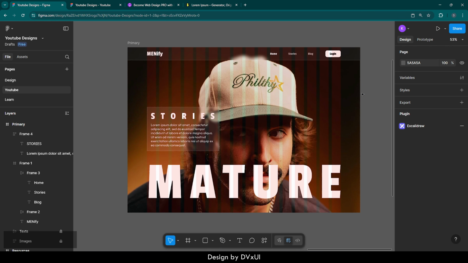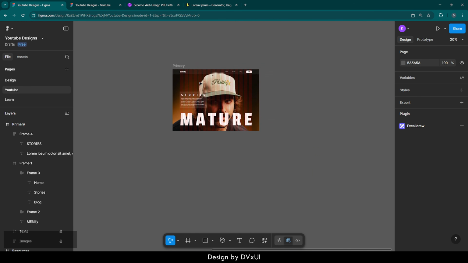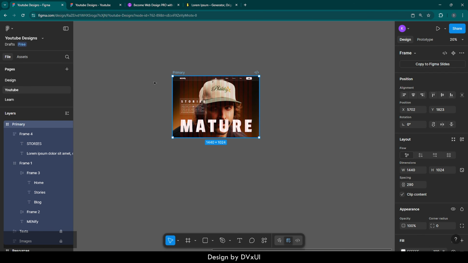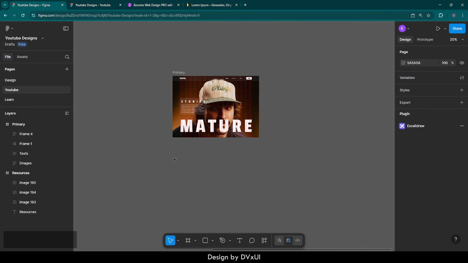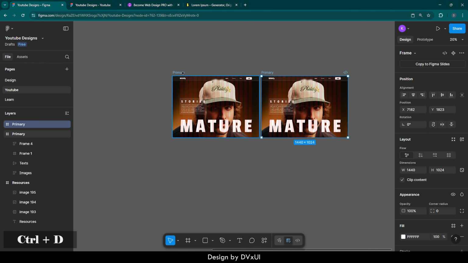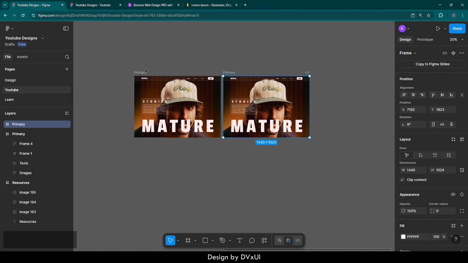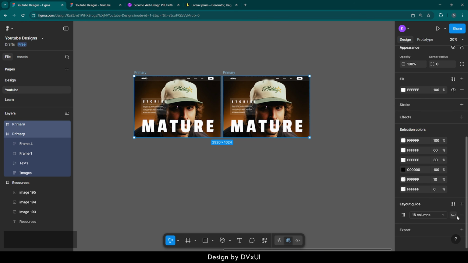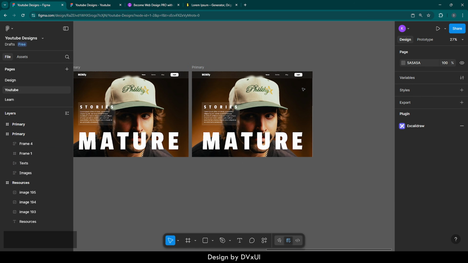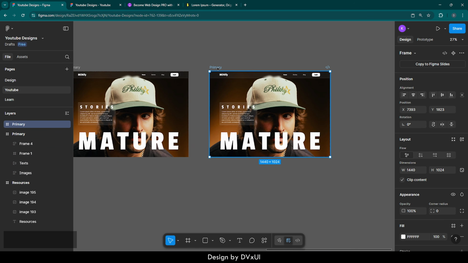So one frame is created, and as you can see, if I select this one and collapse everything and unlock these text, now we need to move on to the animation part. So let's see how can we do that. So select this one, Ctrl D for the second one. Let me select both of them and remove the layout guide because we don't need that now.